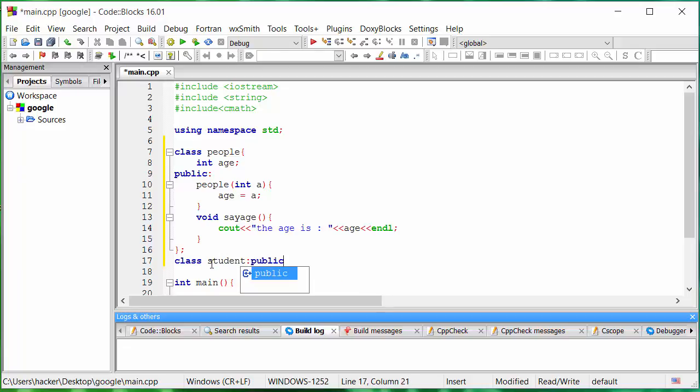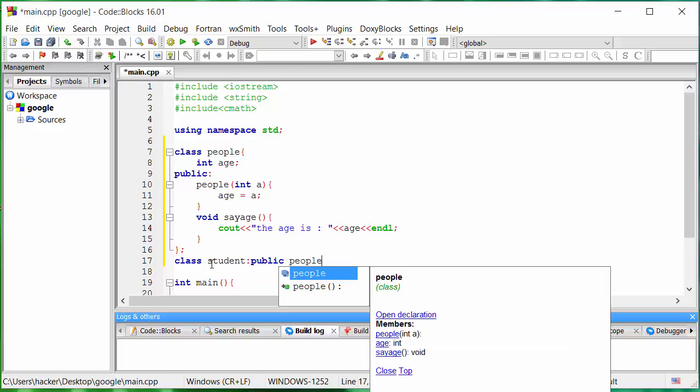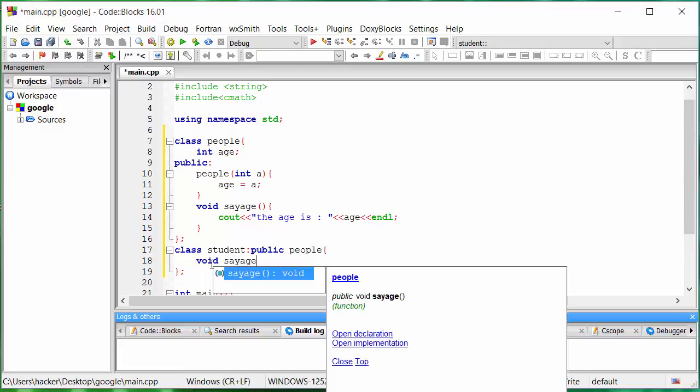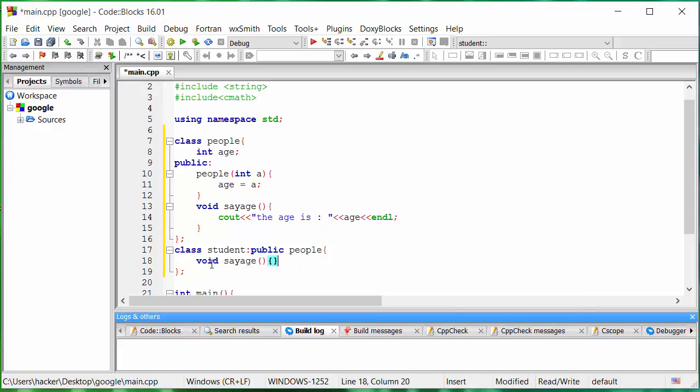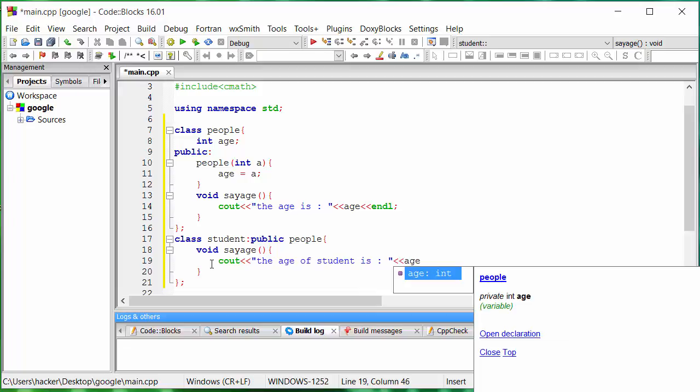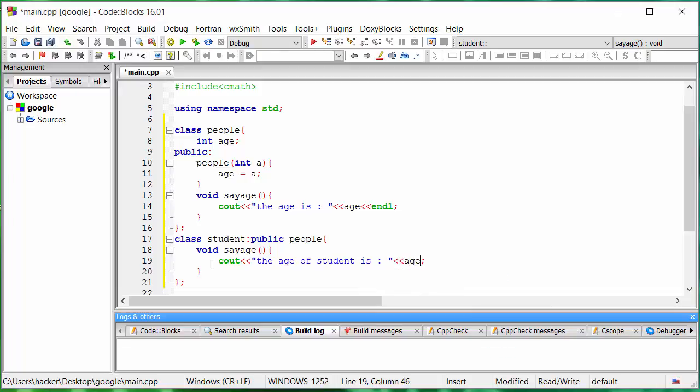Alright. So now let's build a couple more classes with the help of the people class. We'll inherit publicly from class people, and in this one I'll just write out the function void say age, cout the age of student is age, and let's just end the line.